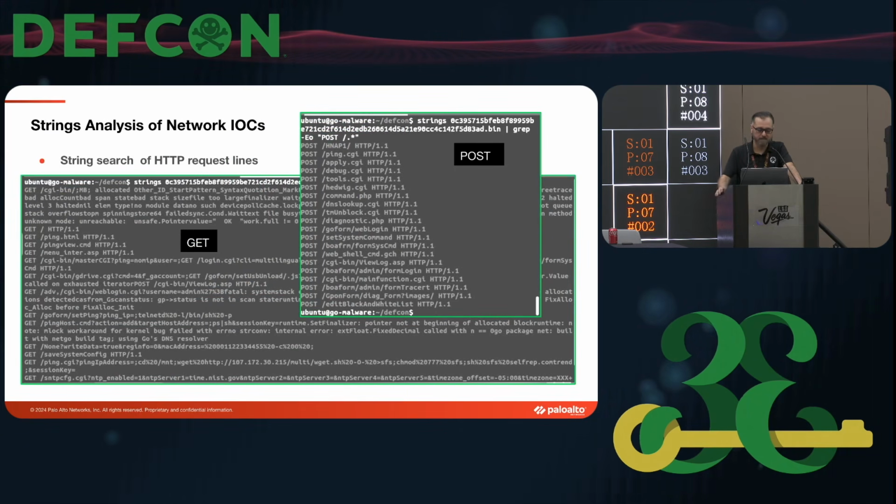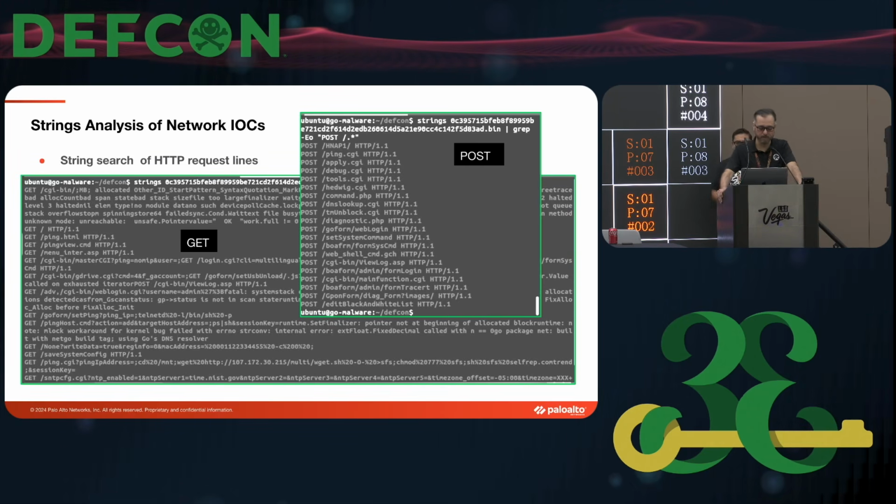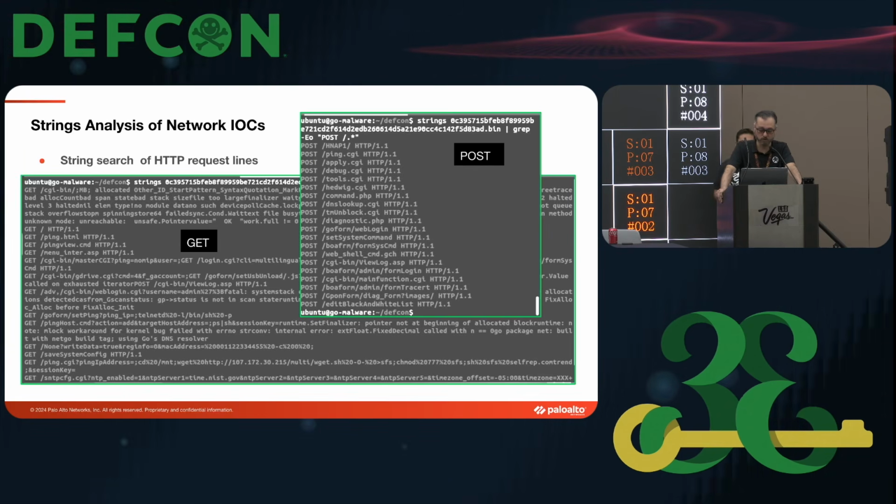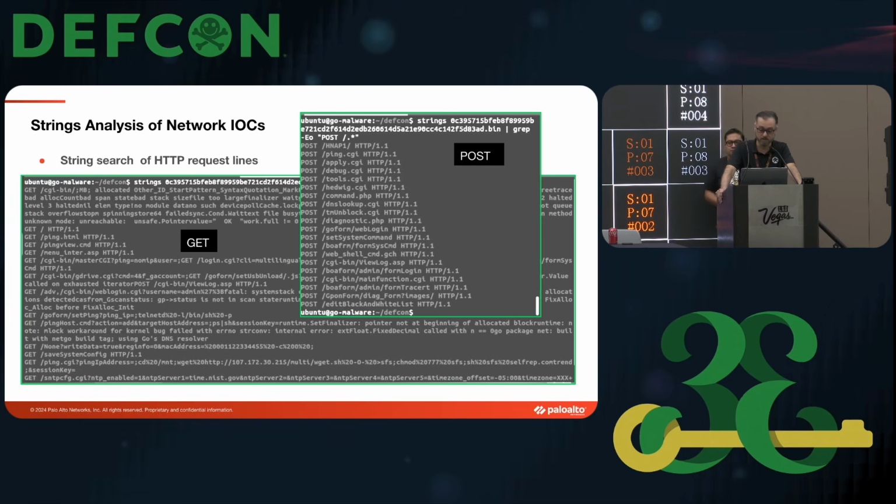The next slide is the strings analysis of a network IOC. So as you can see, we know that something odd is happening, and we just want to make sure what is going on. So we want to do a search looking for the GET requests or URIs, and also the POST. So what is happening? On the left side, you see all the GETs, and on the right side, you will see all the POSTs. So we have plenty of information to dig into.